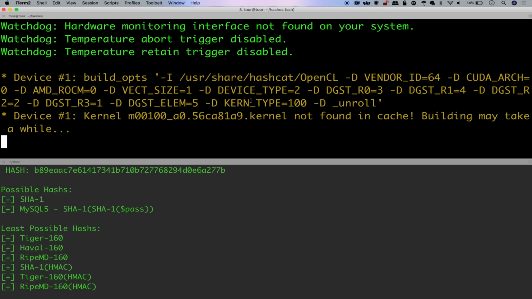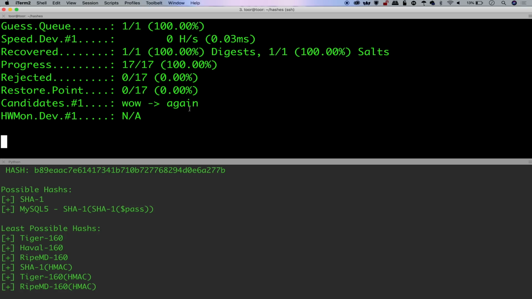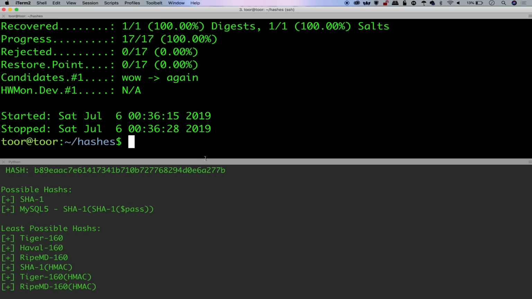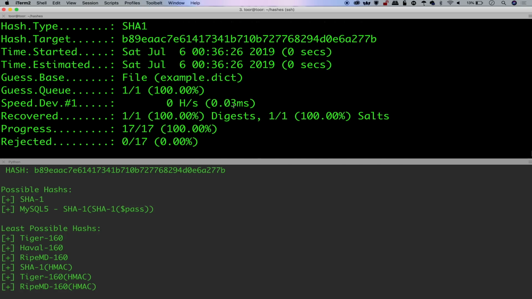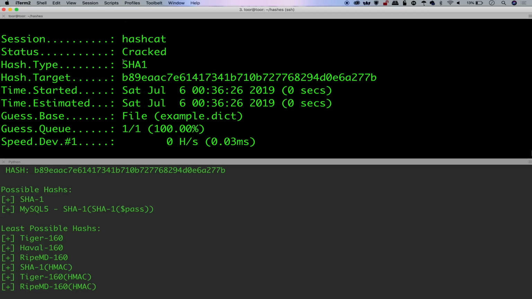And this is what you'll see typically when you're running hashcat for the first time. It'll need to build something if you're not well supported. As you can see, I don't have a good version of OpenCL on this. And it'll go through and crack through all the various possibilities in the list until it finds a correct one. Now you can see that the guess queue, it recovered 1 of 1. So 100% success, that's what we want to see. The hash type was SHA-1 and the status is cracked.